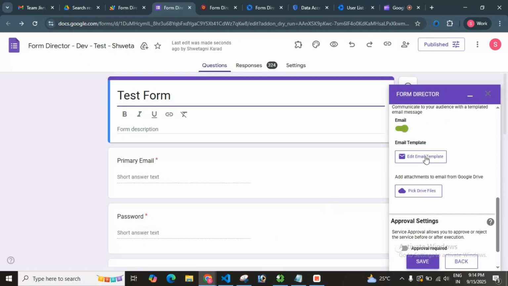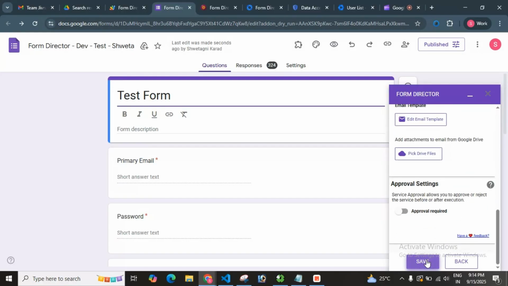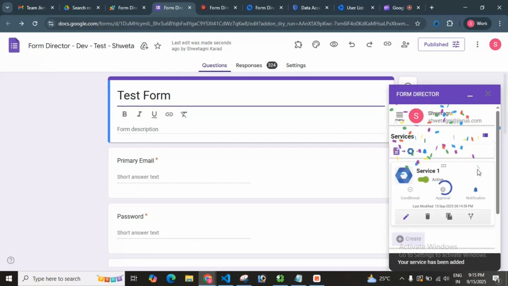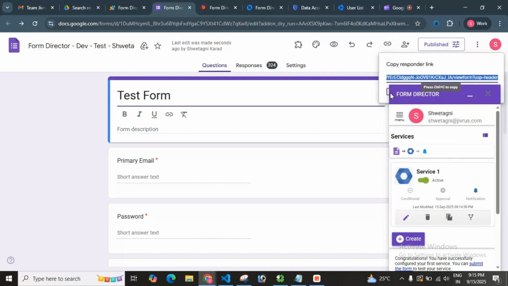Similarly, this is the notification section. It will notify through email whether our service is executed successfully or not. I will save the service. The service was created successfully. Now I will take this URL.